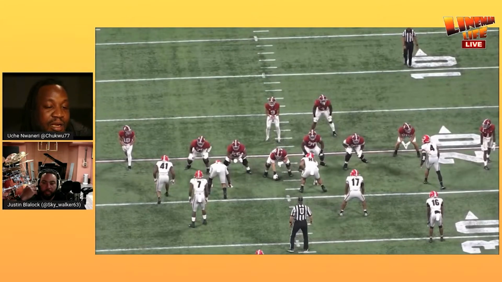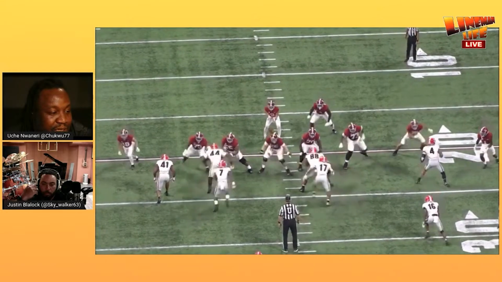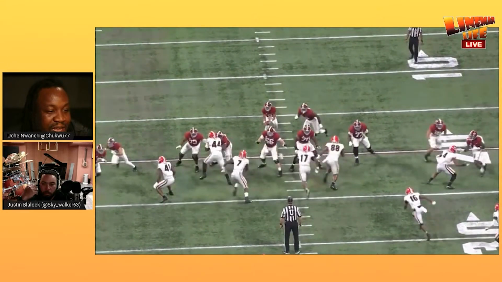Yep, is to have contained. 17 is going to blitz into the gap that 88 was in because everybody's still responsible for a gap. And then I think you'll see 7 come into the A gap here. And then I think they drop back. Let's see. Yeah, so you got the same thing on both sides.